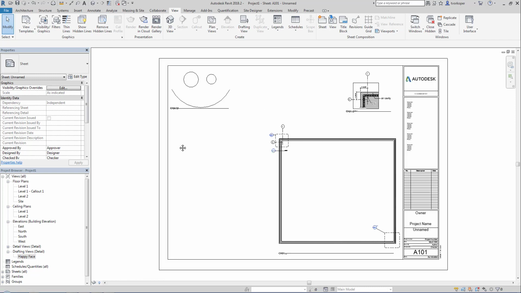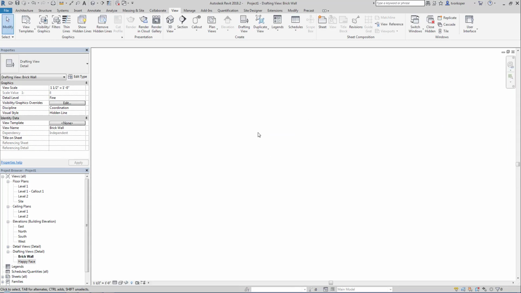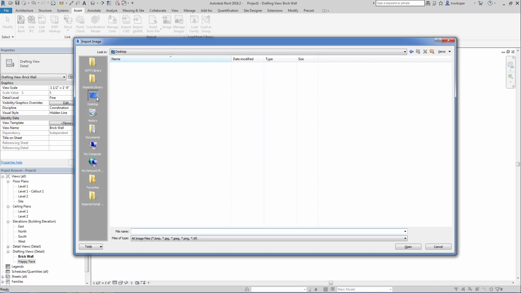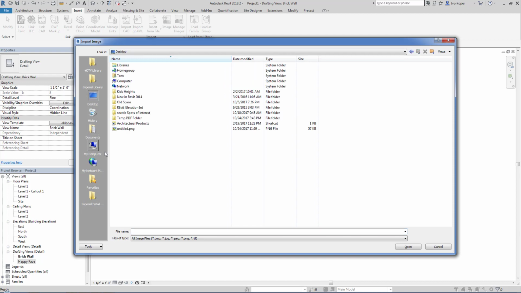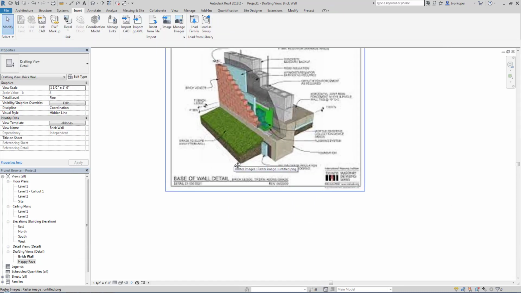Let's take a look at one more example, a more realistic example. If we go to View, Drafting View, and we'll name this brick wall. Here we are. This is a blank piece of paper, and we can go ahead and insert an image. I downloaded an image off the internet earlier of a brick wall detail.